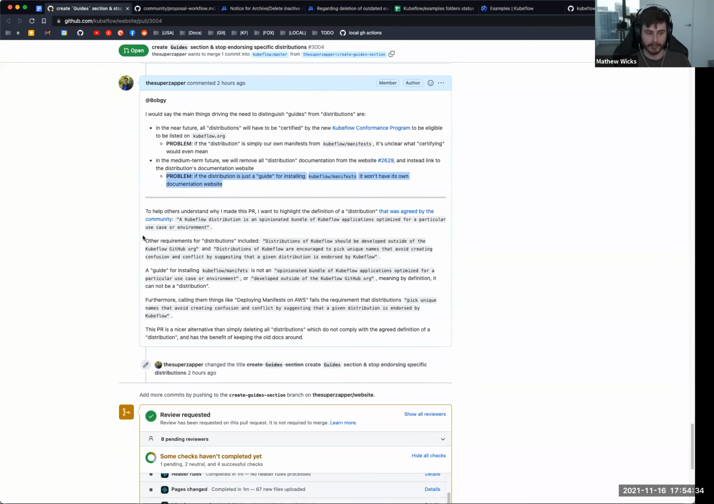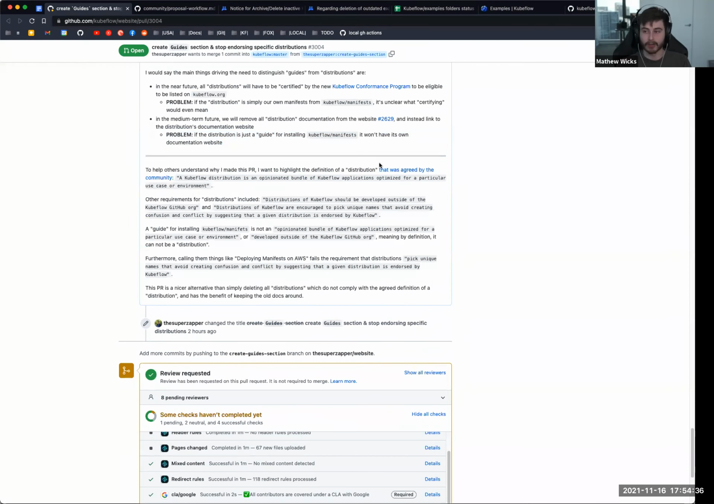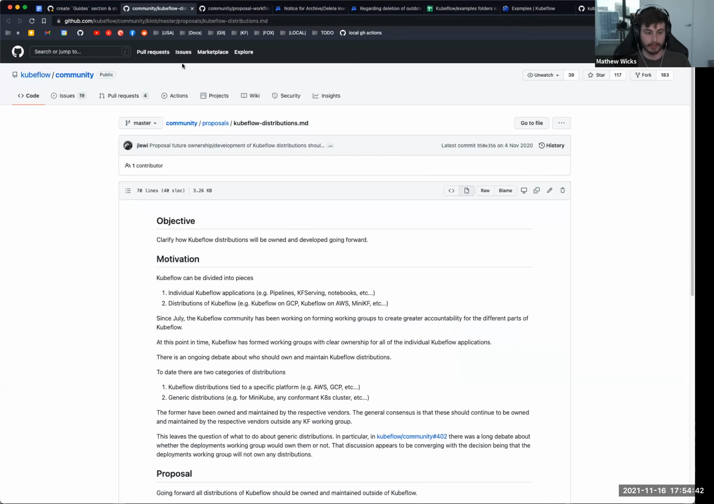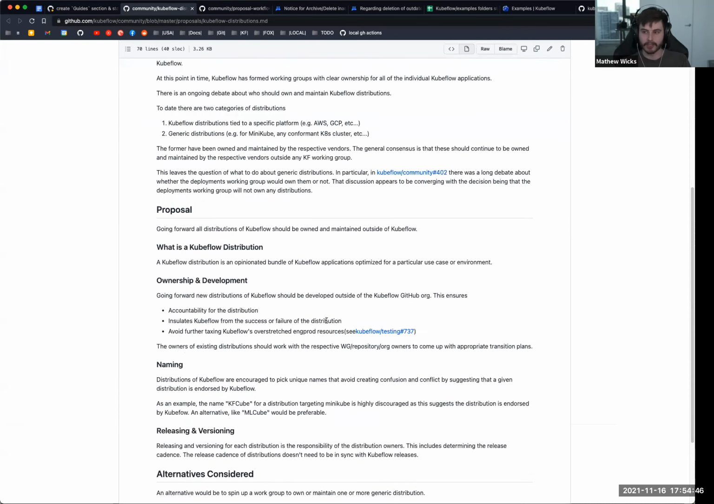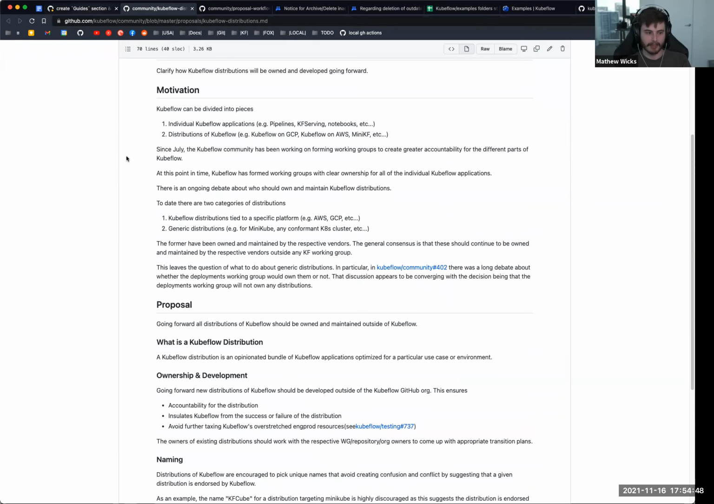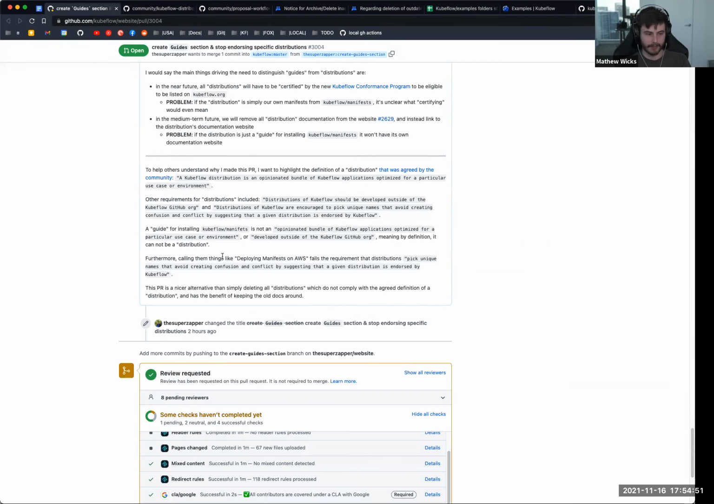But the second point, and I think the biggest one, is that the community did agree on what a distribution was, and I remember this discussion very vigorously. And it is in this proposal here that was discussed violently almost, which is defining what a distribution is. And I think I laid it out here, which is that we define as a community that a distribution is an opinionated bundle of Kubeflow applications optimized for a particular use case or environment.